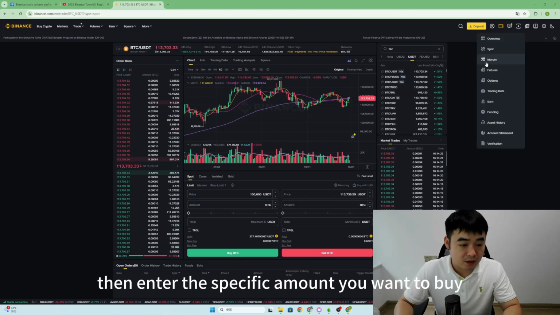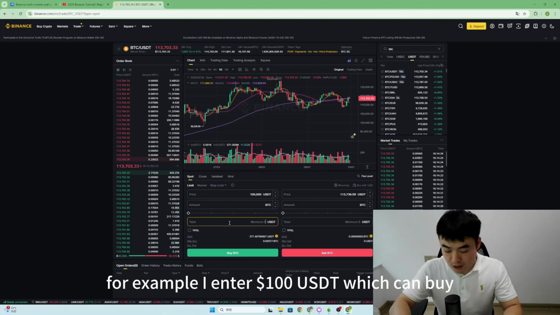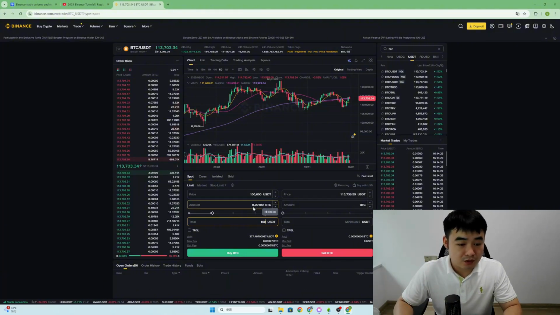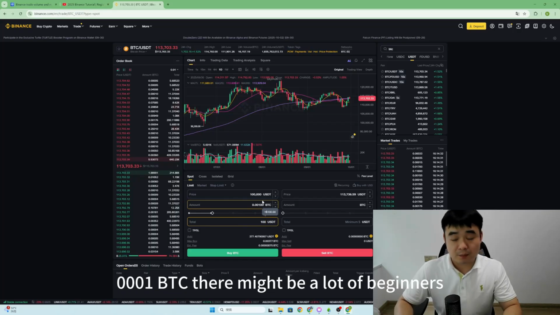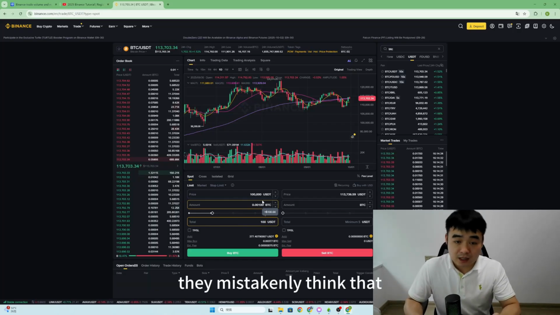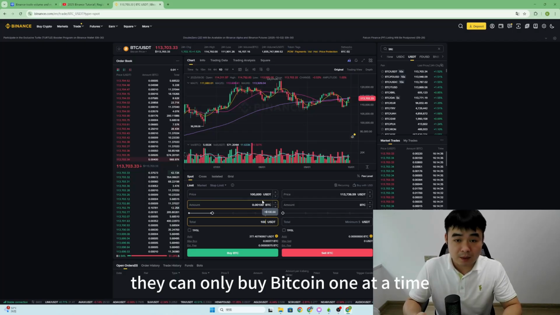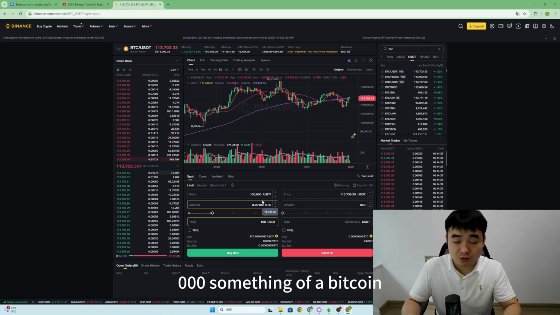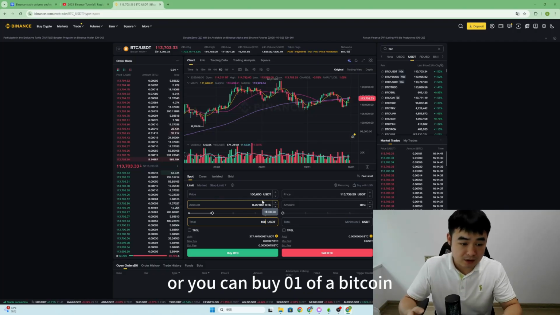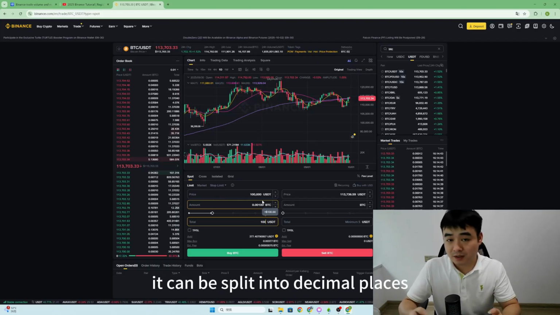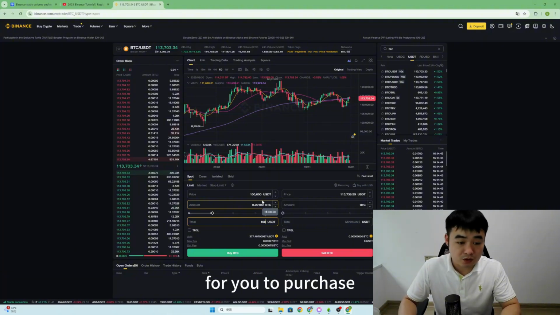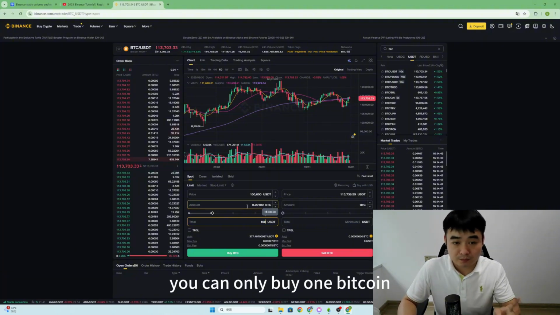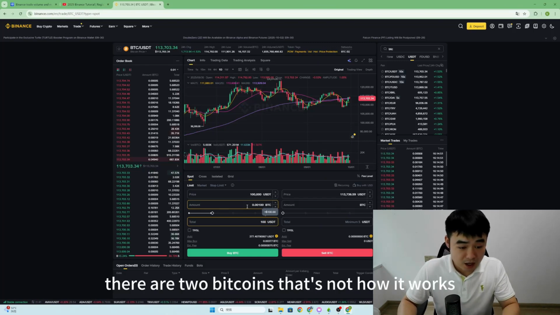Then enter the specific amount you want to buy. For example, I enter $100 USDT, which can buy 0.001 BTC. There might be a lot of beginners who mistakenly think that they can only buy Bitcoin one at a time. That's not the case. You can also buy 0.00 something of a Bitcoin, or you can buy 0.1 of a Bitcoin. It can be split into decimal places for you to purchase. It's not like you can only buy one Bitcoin or two Bitcoins. That's not how it works.